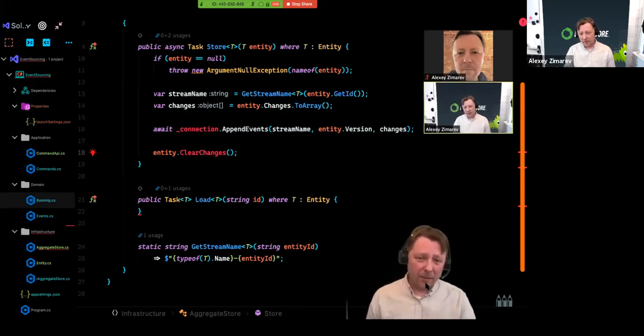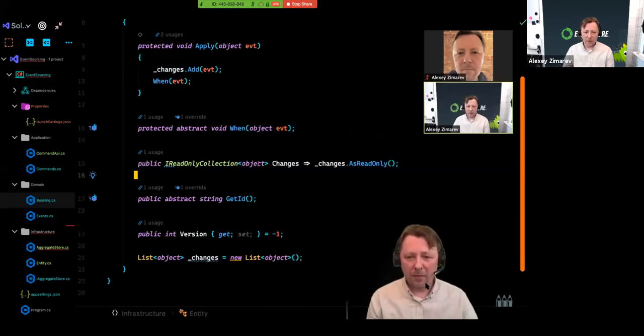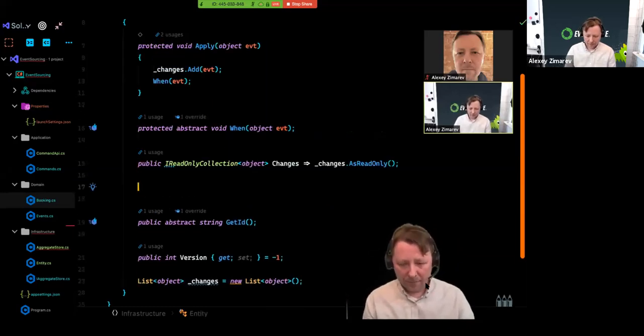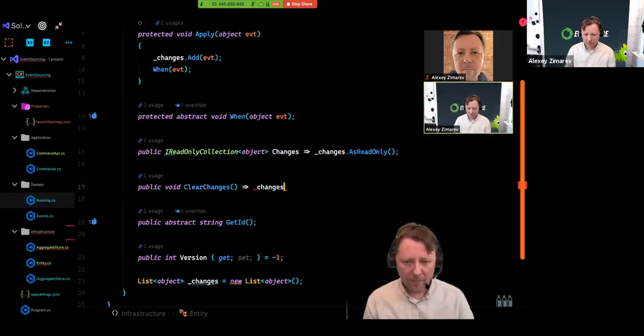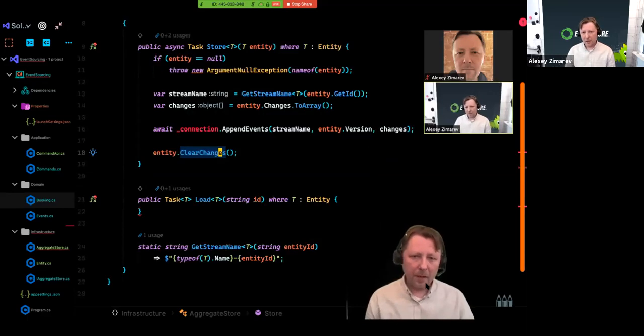But just to avoid mistakes, you don't want to keep doing something with the entity and then store it again and keep old changes. So you want to clear it when you store it, so there will be no changes in the array. So clear changes is pretty easy to do. I need to, yeah, it's here. I just need to clear the list.